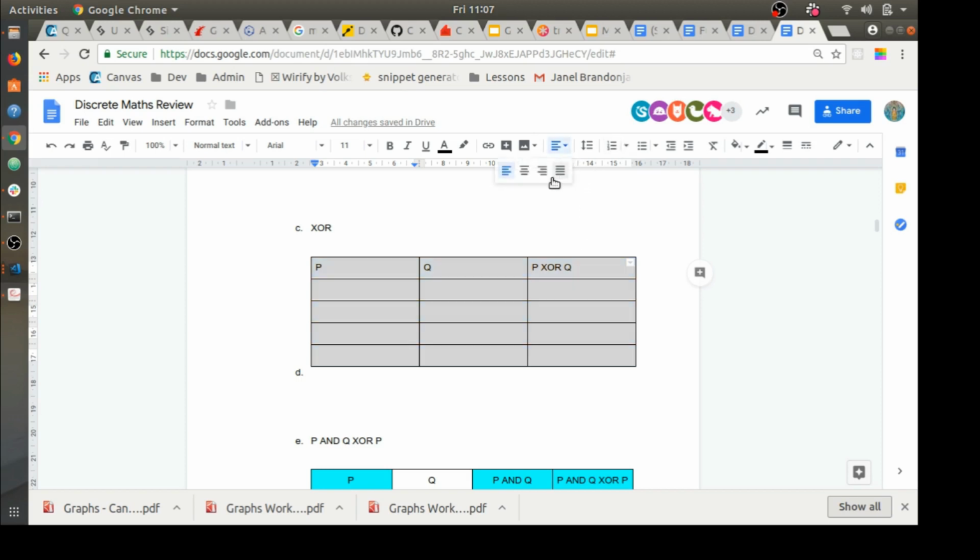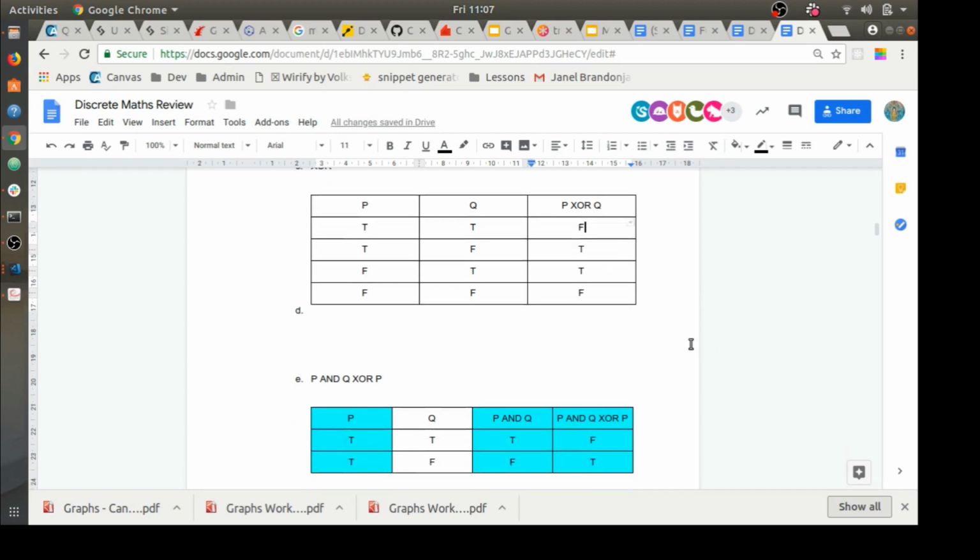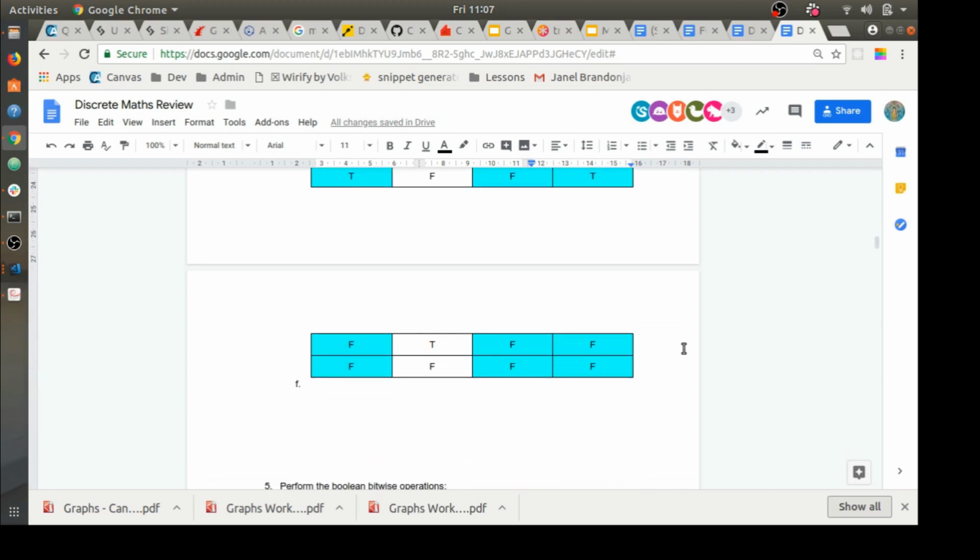So inclusive OR: true or false is true. False or true is true. True or true is true. And false or false is false. But exclusive OR, true exclusive OR true is false. Only one or the other. Any other questions about truth tables?